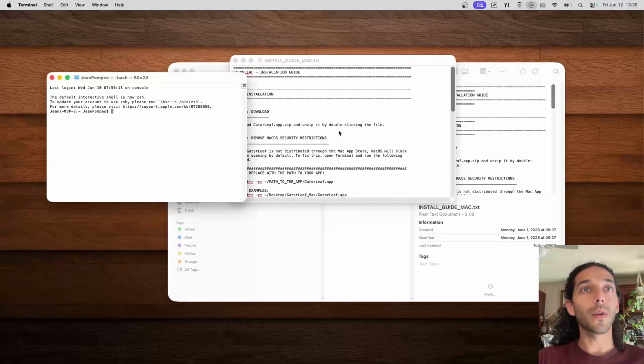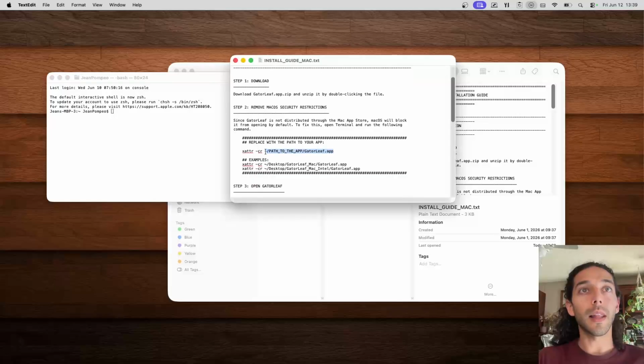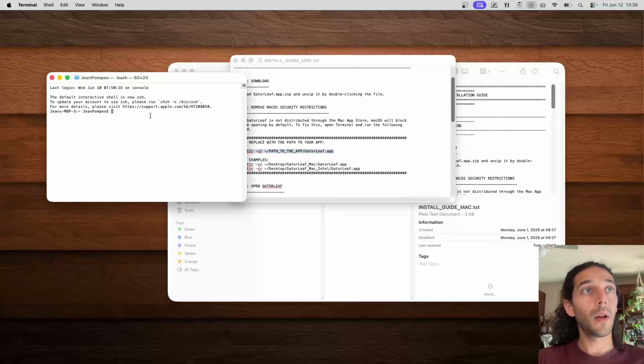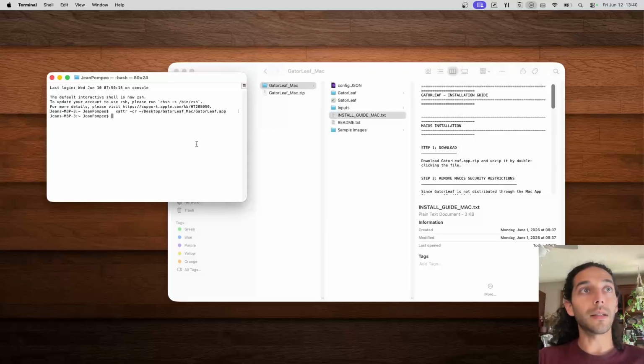Copy over this line of script and change the path to wherever your folder is. In my case, it's going to be in desktop/GatorLeaf_Mac. Hit enter, and that should be it.